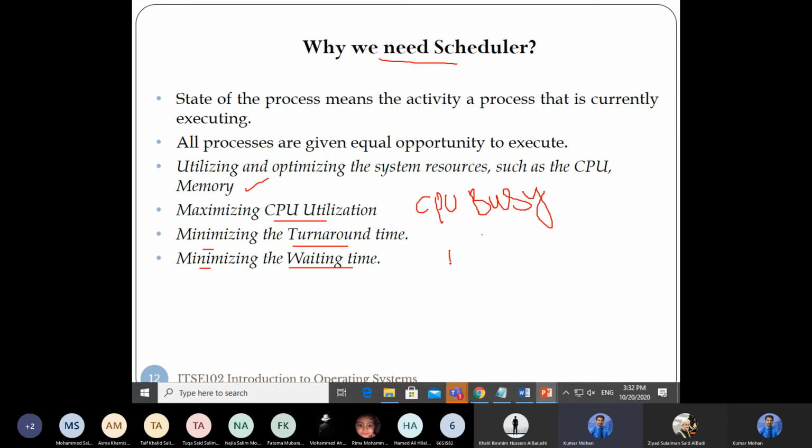Turnaround time means, see, for example, P1, P2 and P3. If P1 is given 2 hours, then P2 will wait for 2 hours. If again P2 is given 1 hour, P3 will wait for 3 hours, 2 plus 1. Yes or no?